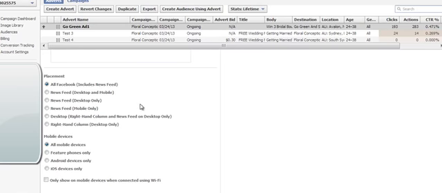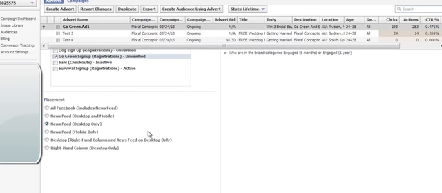Now when I'm building a list, I like to only do newsfeed desktop only. Okay, newsfeed desktop only. I'm not interested in newsfeed for mobile. I don't want people looking at my page on their mobile phones. I only want them to be on their desktop. All right, and I don't like to use the right-hand column. I like to just put it straight in the newsfeed. I found that I get a lot better results when I do that.